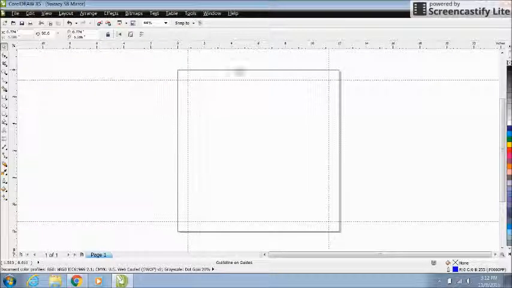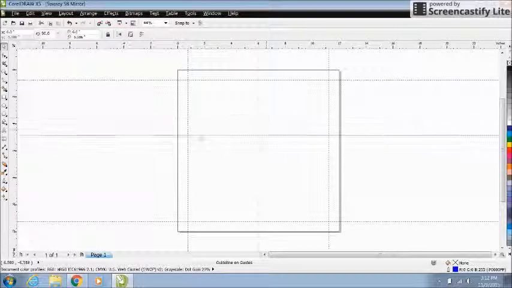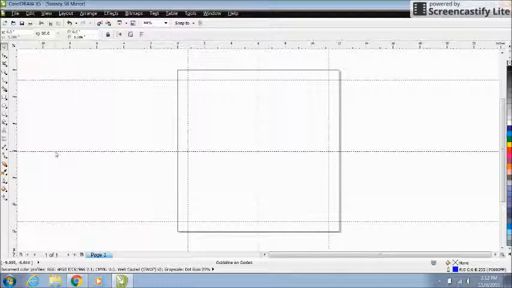You could also drag a line over to mark the center. If this is 12 inches all the way across, we could divide that into 2 equal parts. 12 divided by 2 is 6. Okay, so I put it on the 6-inch mark, and I'm going to drag another line down from the top, and I'm going to put it on the 6-inch mark.